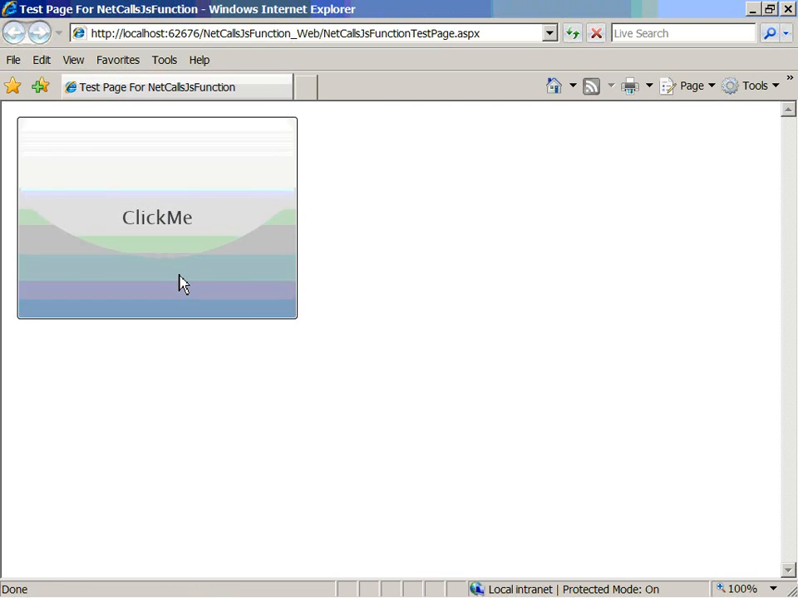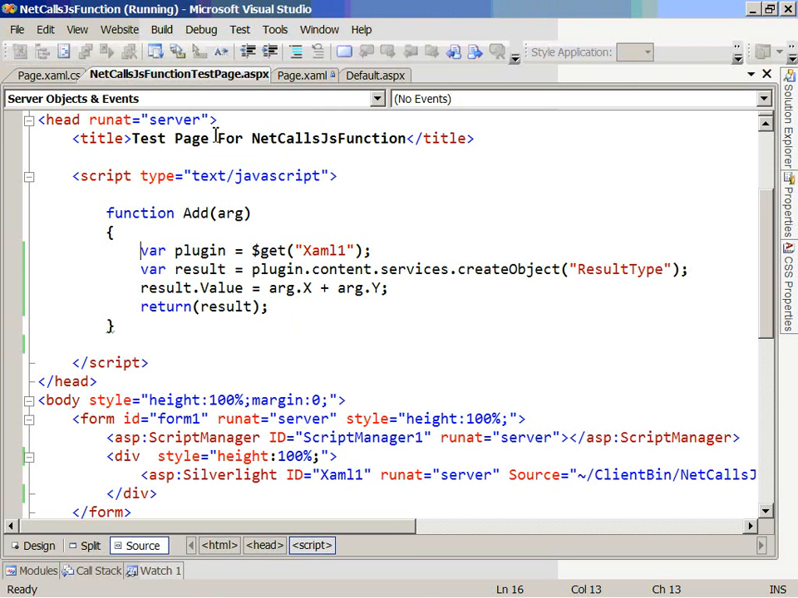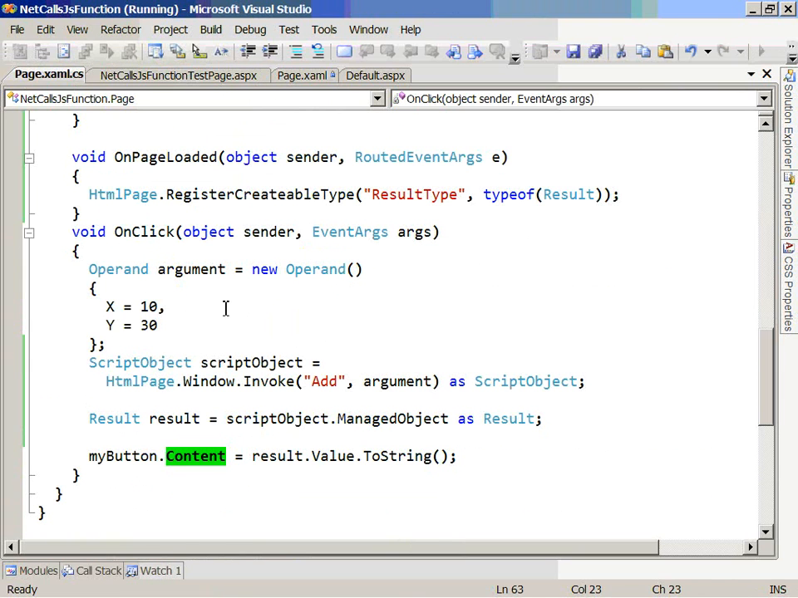and if we hit our button this time, we can see that we are now indeed adding those two numbers together in a slightly more complicated way than we were before, by passing a complex argument operand across to JavaScript and receiving a complex argument result back in as a return type, and then just putting that onto the screen.